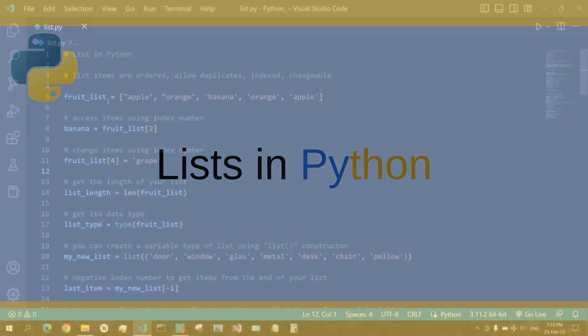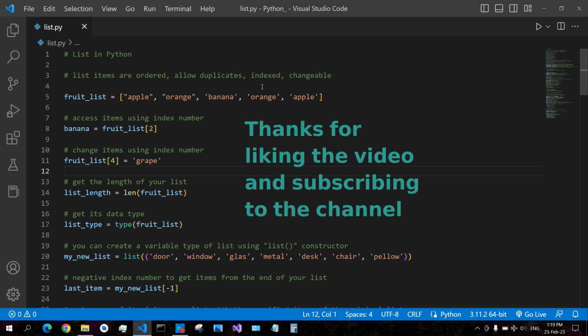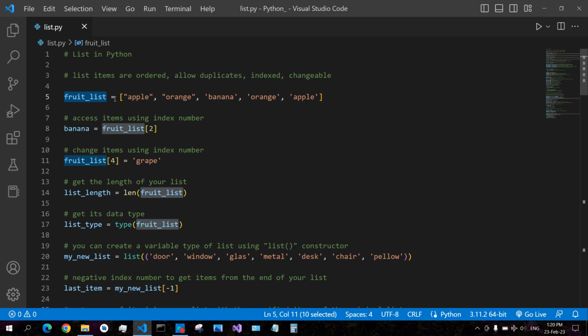Lists in Python: list items are ordered, allow duplicates, are indexed and changeable. Python makes it very easy to work with lists. We talked about lists briefly in the data type chapter. You know how to create a variable of type list: the name of your variable, the assignment operator, and then square brackets and values. You can access a list item using its index number.